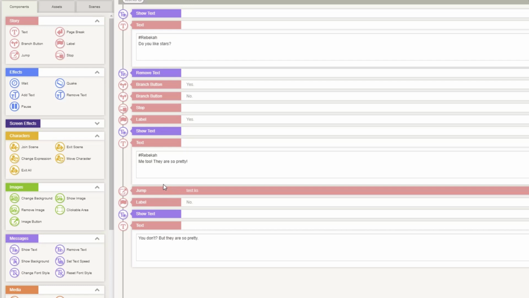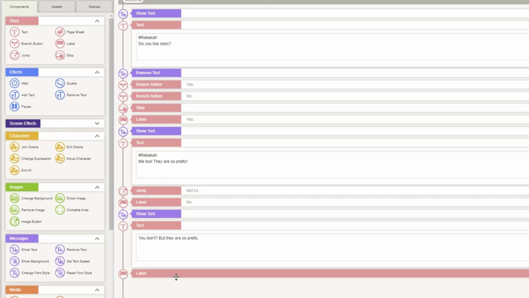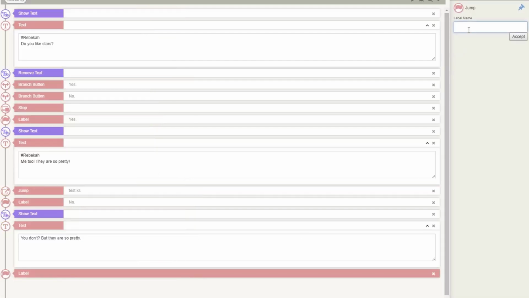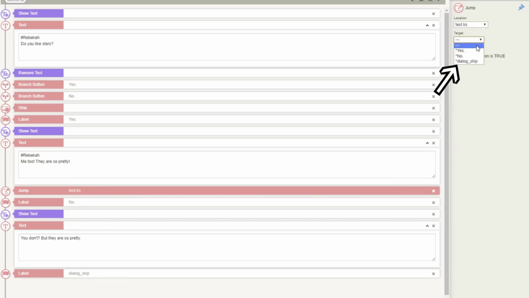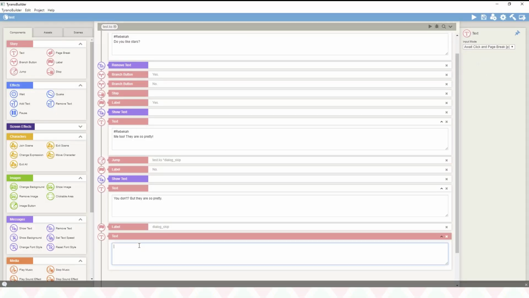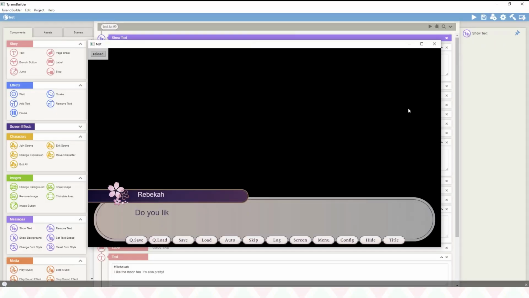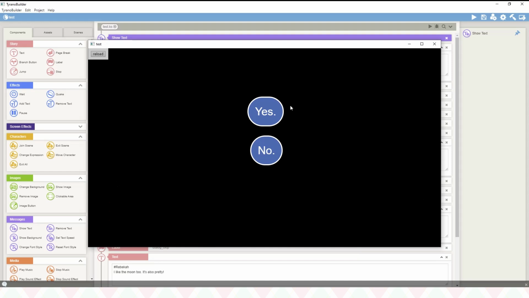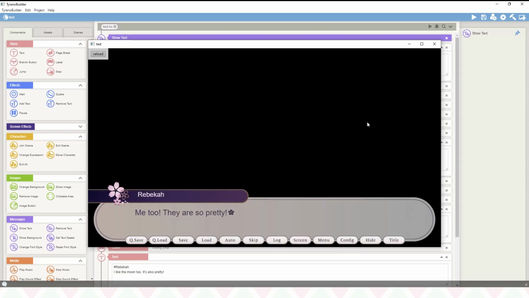Like the name suggests, jumps will jump to different areas that you tell them to go to. So after adding the jump, I'm going to add a new label. I'll call this dialogue skip. Like with the buttons, I need to make the jump target the label so it knows where it needs to go. So I select the jump and make it jump to the label dialogue skip. I'll add some text under the label to make sure it works. And now when we pick the yes option, it doesn't also go through the no option dialogue.